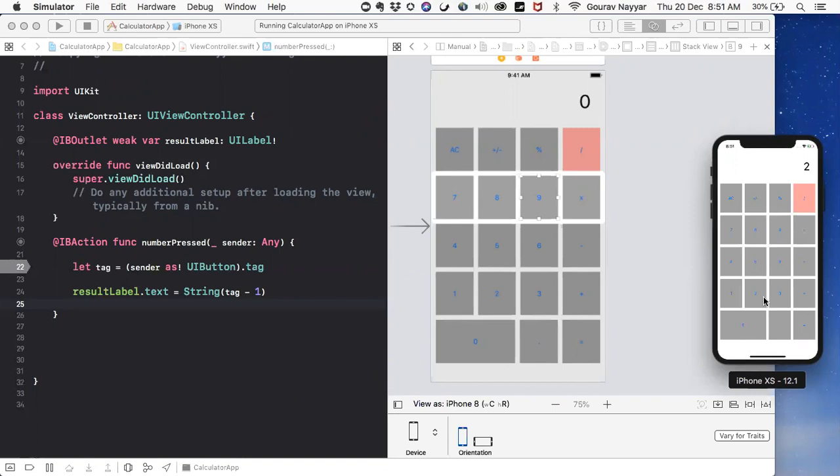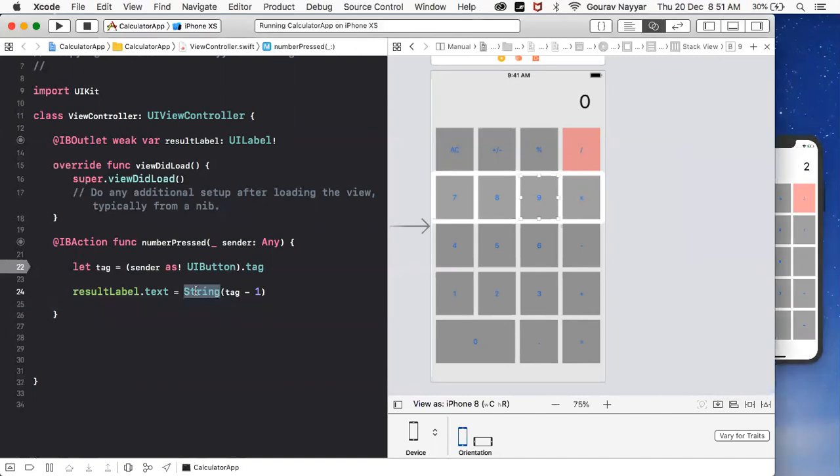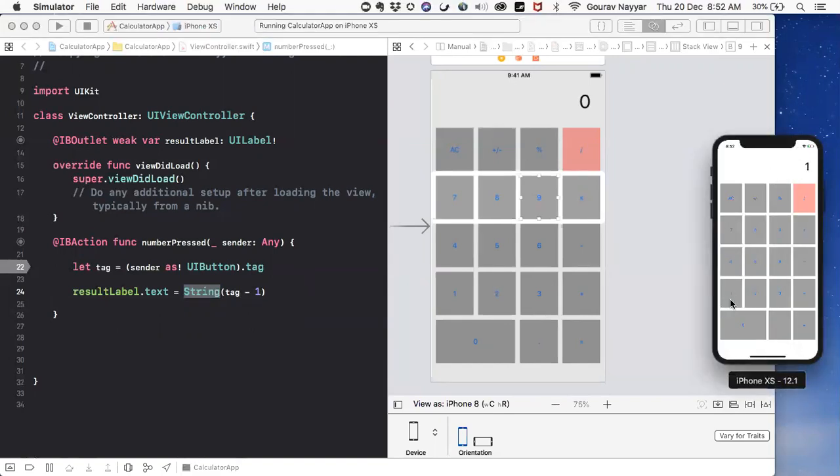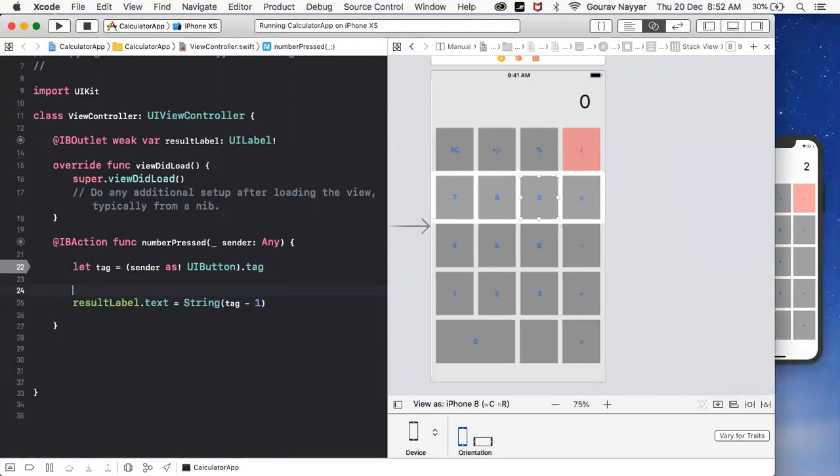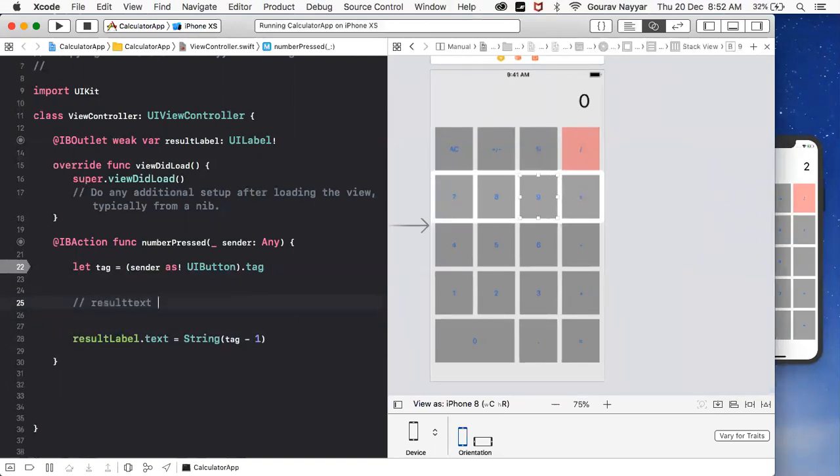So before actually getting into the programming part of it, I wanted you to assume how we would be doing the calculation first. When you press 1 and then 2, it should become 12, correct? Then we should have something. This is the result label we are updating with the string tag. But this doesn't seem like the right scenario, because we need to append. If I press 1 and then I press 2, I want to append, not the result label, but something called result text.